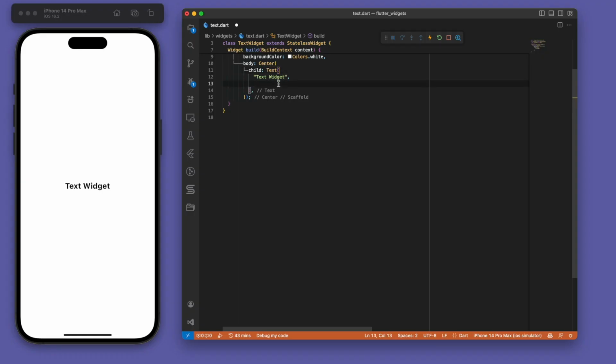Hi, in this video, we are going to talk about the text widget in Flutter. The text widget in Flutter is the most commonly used widget in building user interfaces. It is used to display a short piece of text on the screen. And today we are going to explore the various properties of the text widget, through which we can customize it and control its appearance as well as behavior.